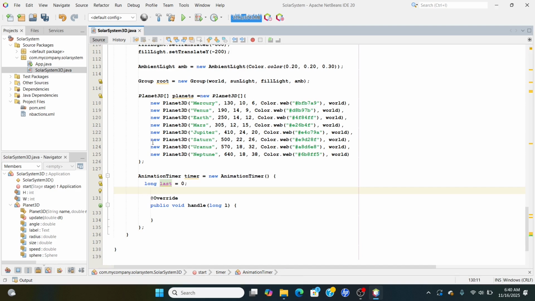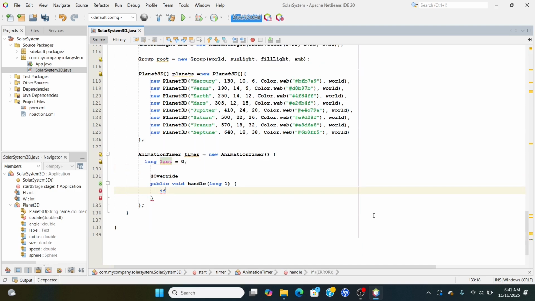When the animation starts, the first frame doesn't give us a usable time difference, so we check whether last is 0. If it is, we simply store the current time and return immediately. This step ensures that our very first update doesn't produce any strange jumps or unexpected motion.